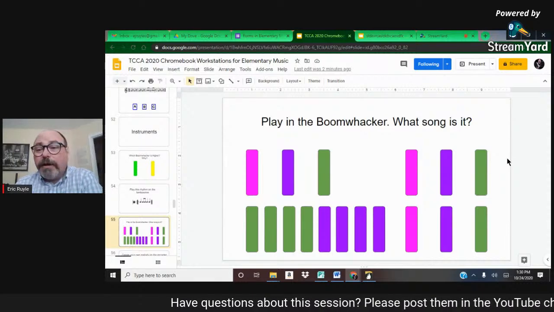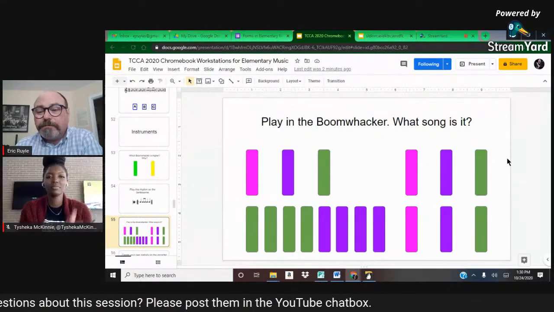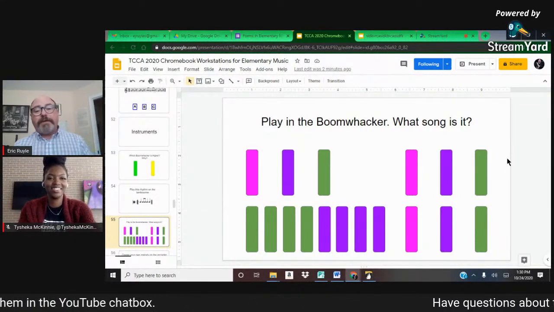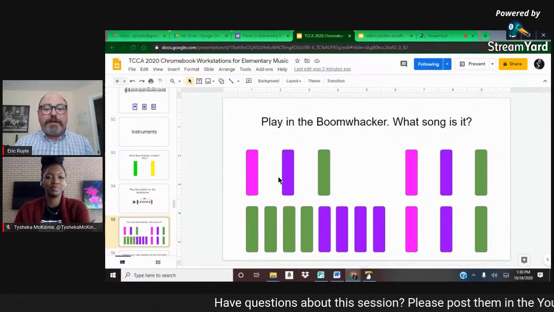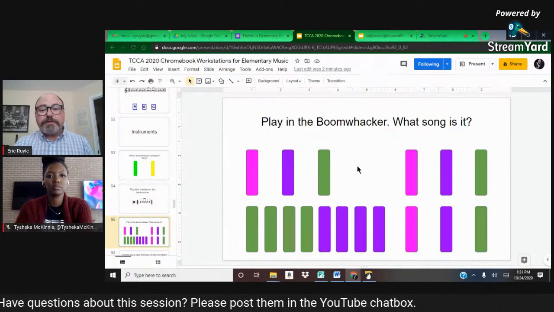Let me know, Eric and them, when we've got some answers for what song this is. So this is working on the kids listening to the sounds that they're playing. Notice how I have spaces, so you can tell that some are going to be a little bit longer. This would obviously be a rest right here because there's nothing there.